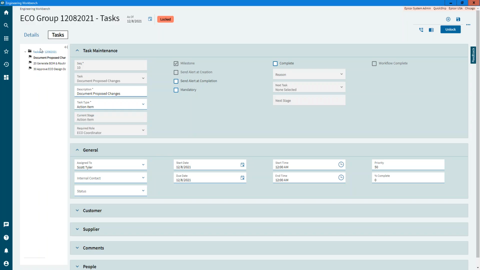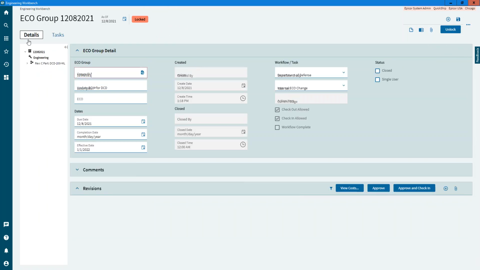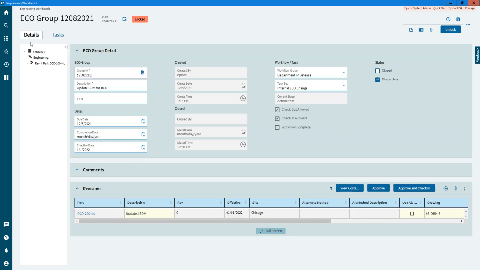Something else that happens here is that if someone's actively working on that change, based on your settings, you can set it up so it defaults to lock that change. So only one person can work on it at a time. And then you can unlock it there if you need to. But anyway, so that's kind of the management of the change.